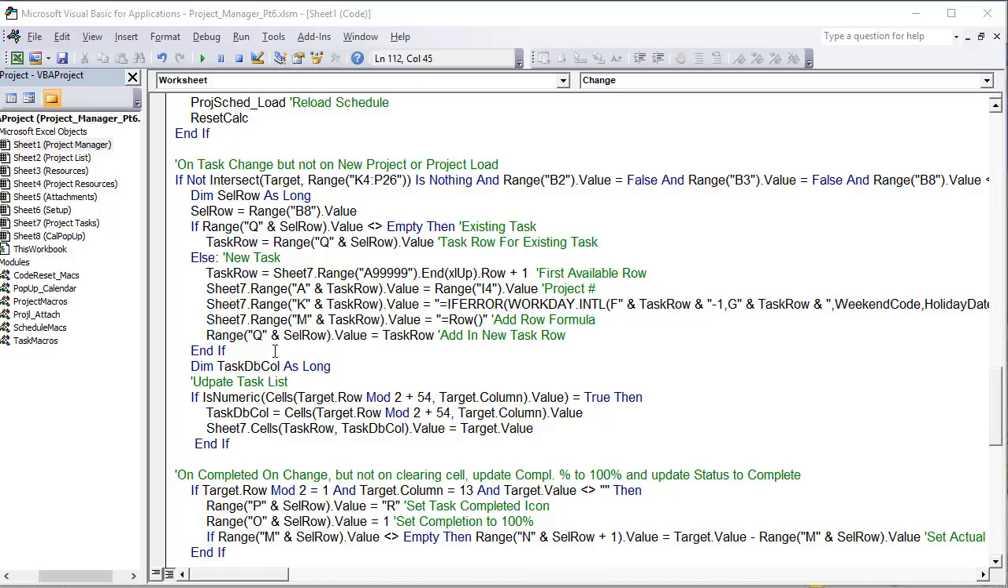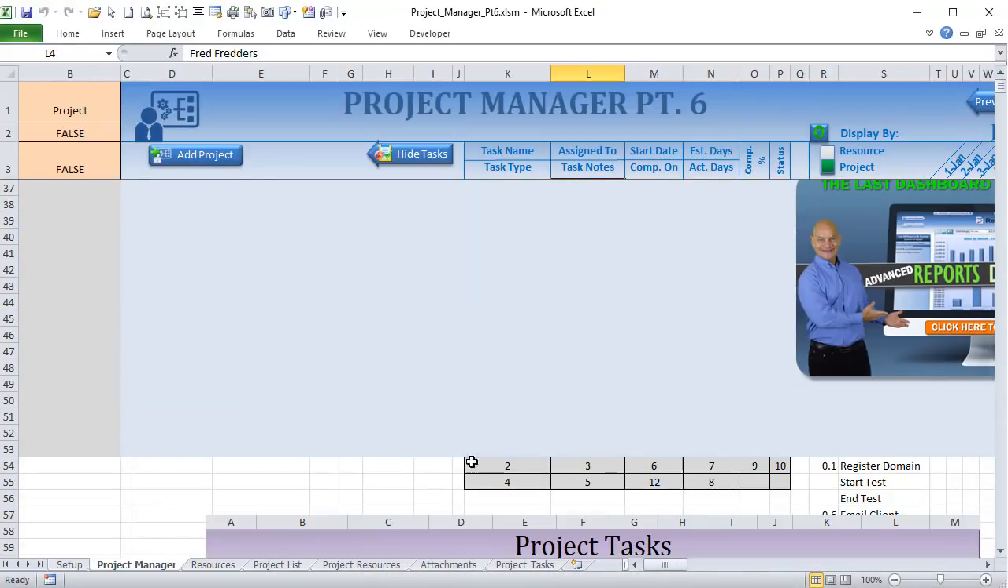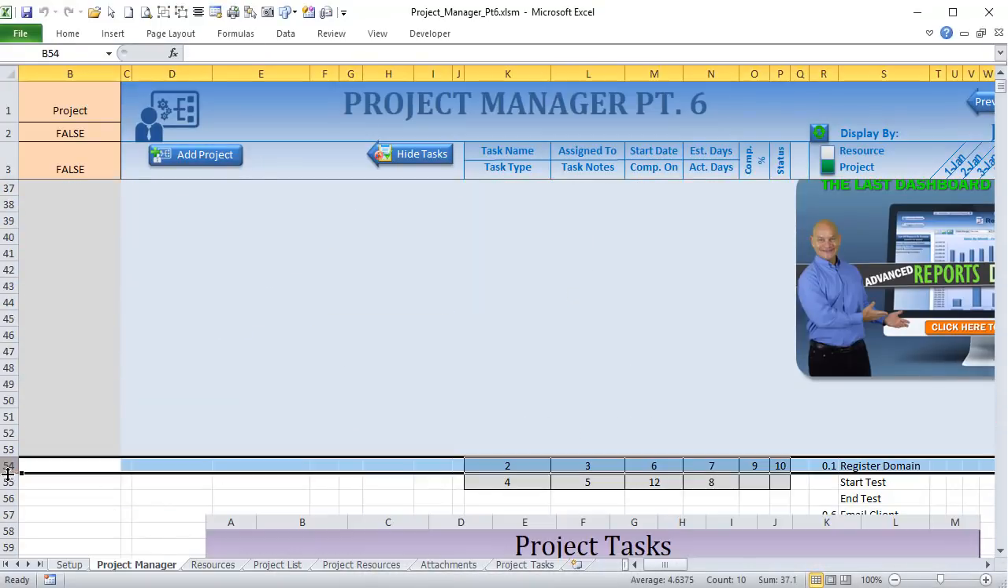So what we're going to do is get either 1 or 0 by getting the target row. If the target row is 4, the mod 2 is going to be 0, so we don't add anything. If the target row is 5, this is going to be 1, so we add 1 onto that, so it's going to be 55. So it's either row 54 or 55. And that's how we get here into row 54 or 55.